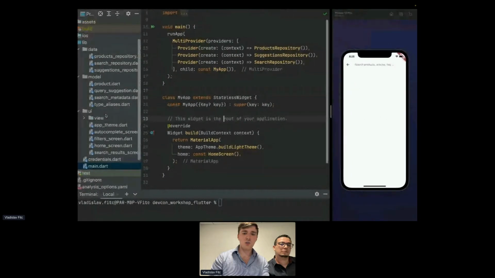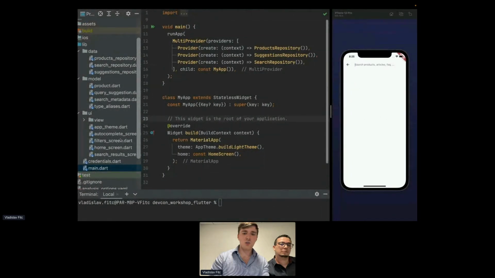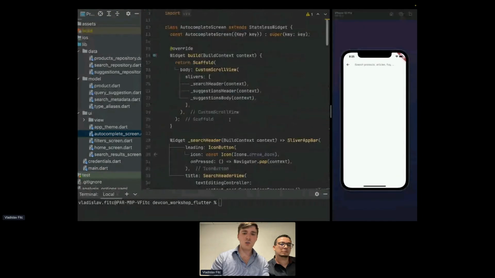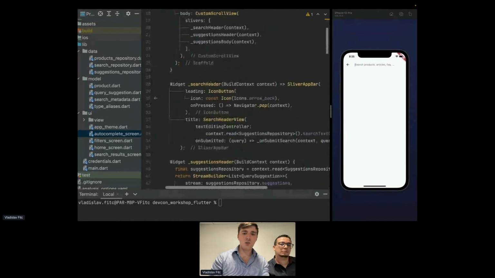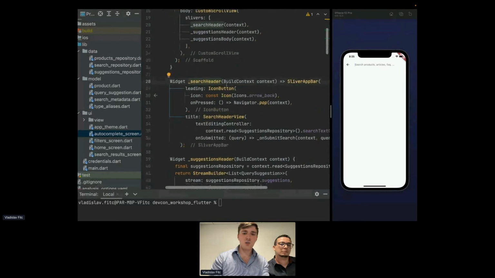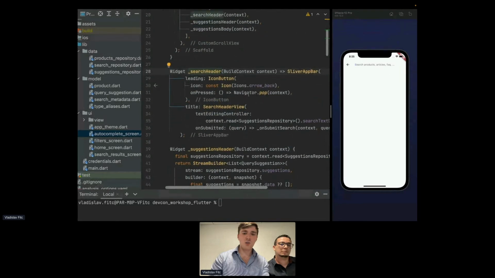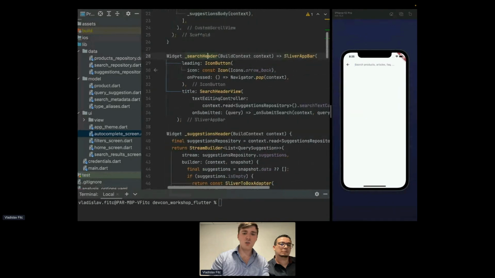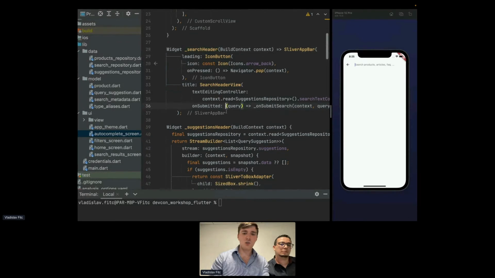So we start with, let's switch to the autocomplete screen. This screen is a scaffold. It uses the scaffold widget. It contains a custom scroll view with 3 sections. The first one is the search header, you see here with the arrow back button to go back, and the search header view. There they can submit a query, but as you can see, nothing happens here.